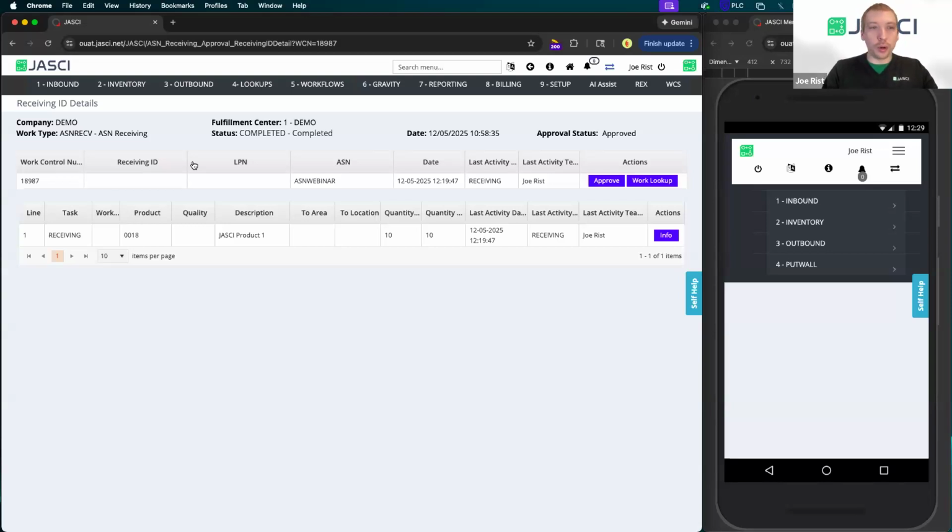So that's a little bit on our approval process. Next, I wanted to show the audit model.